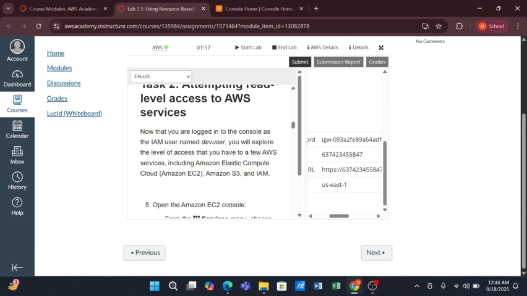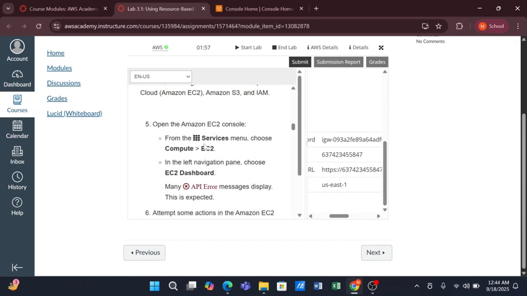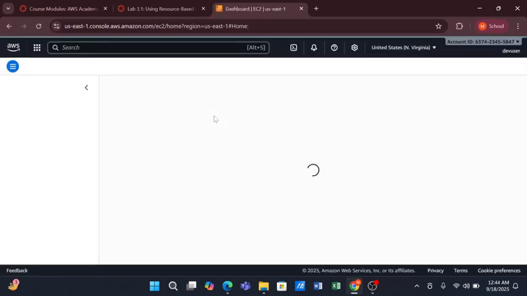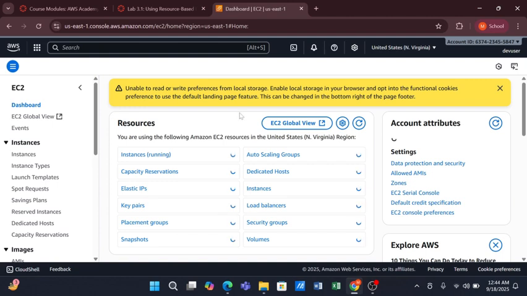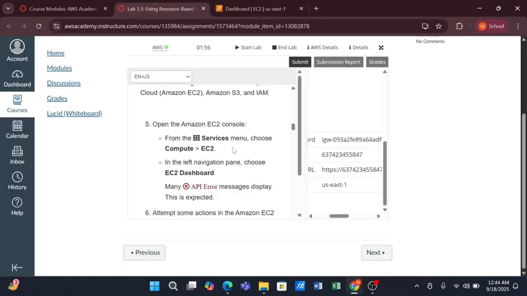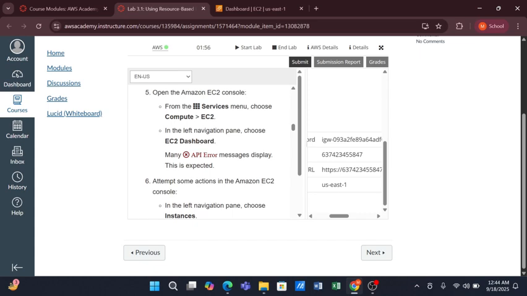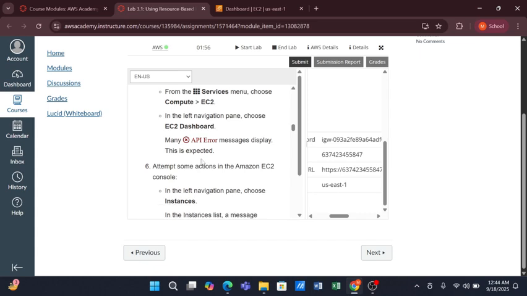Now, attempting read access: open the Amazon services menu and choose compute, EC2. Here we have EC2, as we are logged in as dev user. We are unable to read, and we will get API errors just as instructed. In the left hand pane choose EC2 dashboard; we are already in the dashboard here. We will get many API error messages displayed here, this is expected.